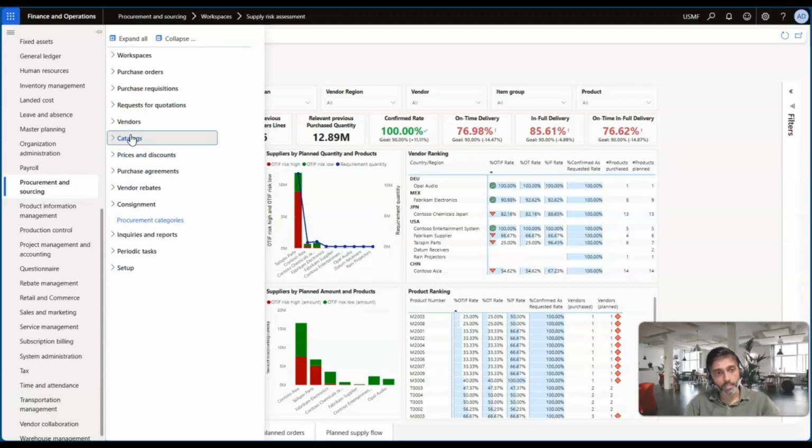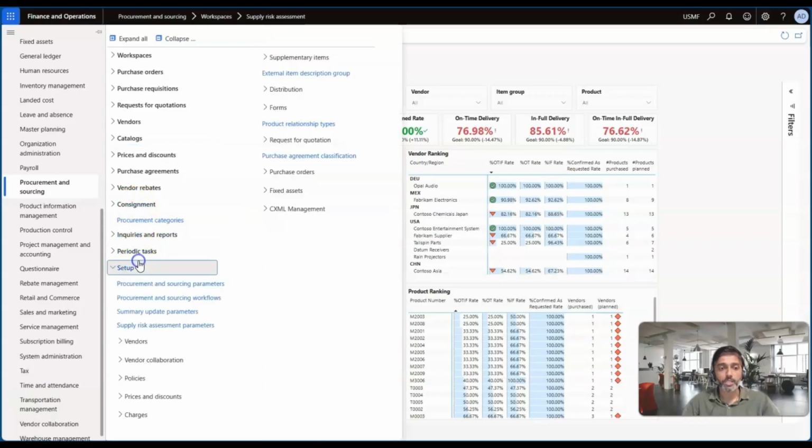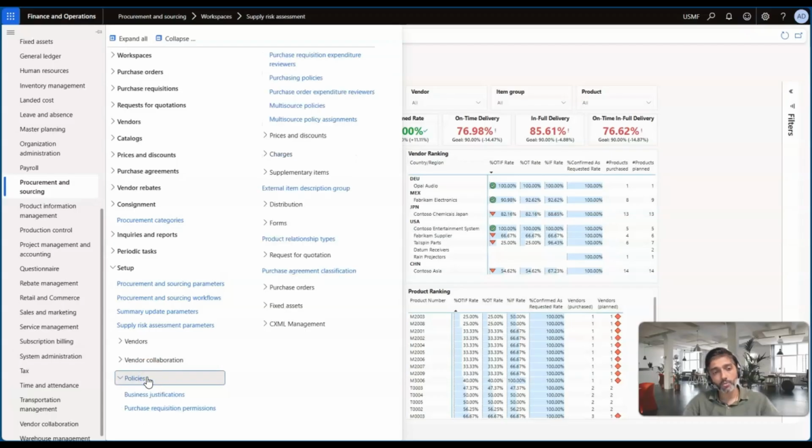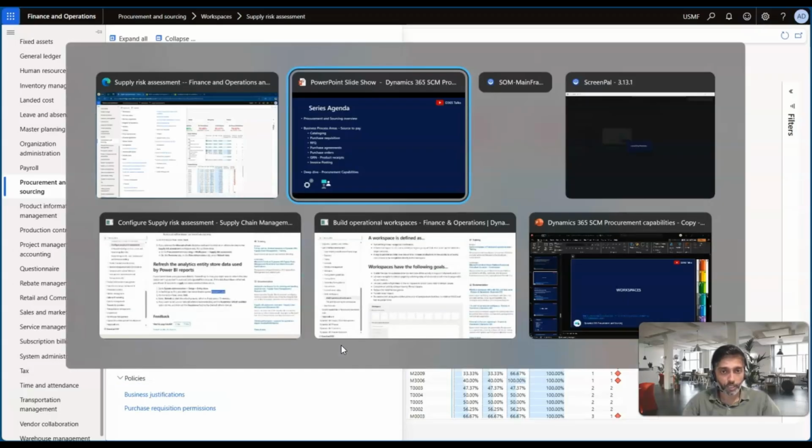But if you want, please let me know in the comment section. We will discuss in detail the cataloging and functionalities, price and discounts, trade agreements, purchase agreement process, vendor rebates, consignment inventory, and also we discussed in detail the charges, supplementary item, purchasing policy. So I would say we almost covered more than 80% of the topics or functionalities related to the procurement and sourcing module, but at a very high level. And still there are areas like intercompany orders and multi-sourcing policies which we have not touched upon. But if you are really interested in those topics, please do let me know in the comment section.